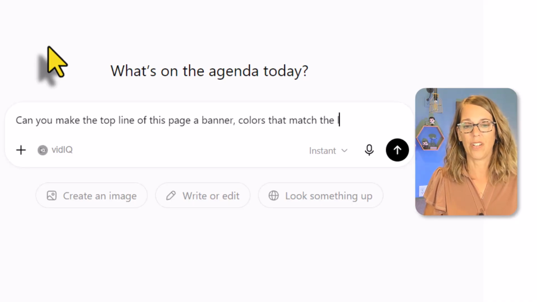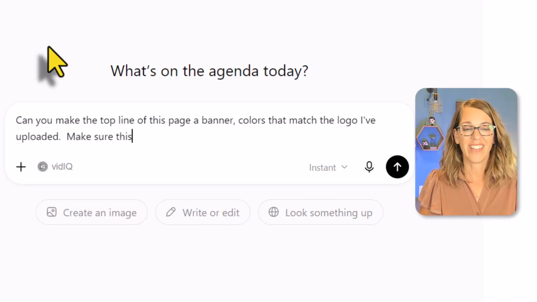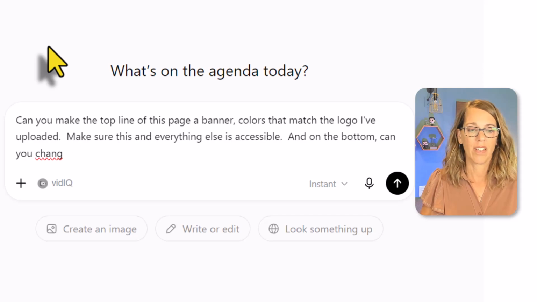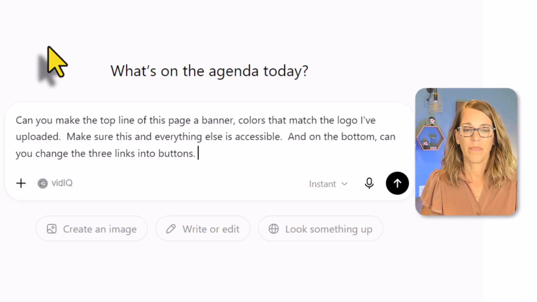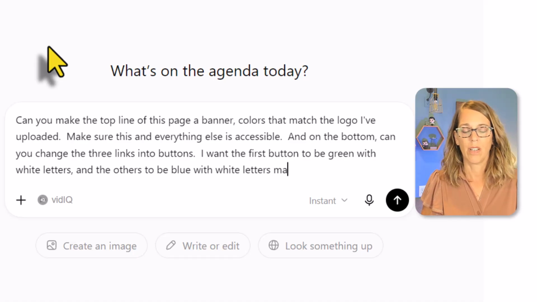Colors that match the logo I've uploaded, even though I haven't uploaded it yet, but I will here in a second. Make sure this and everything else is accessible. And on the bottom, can you change the 3 links into buttons? I want the first button to be green with white letters, and the others to be blue with white letters, matching the logo.